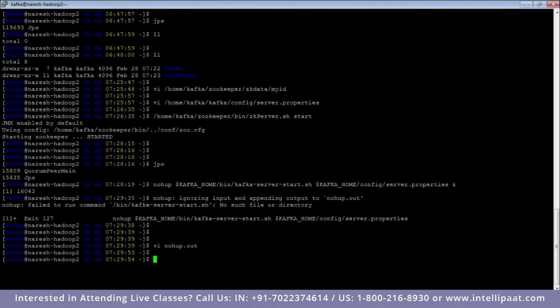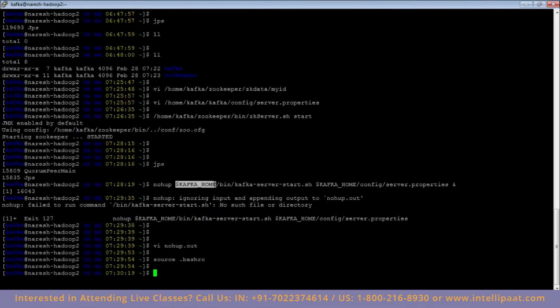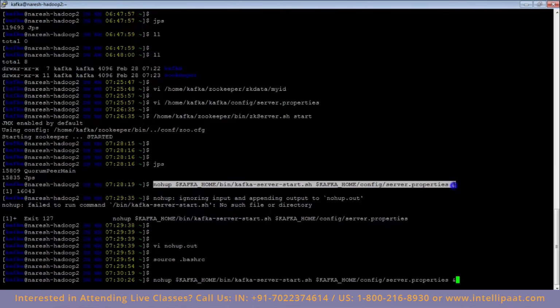Oh, got it. We have not mentioned the Kafka home and Zookeeper home in the .bashrc file because we scp that file from the first node, but we didn't run this source .bashrc command which is required to set up the new variables. Now we have done this by running the source .bashrc command. I think now we can start the server and it should be a success.